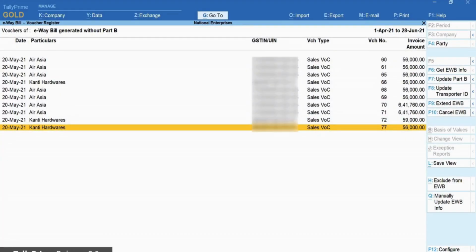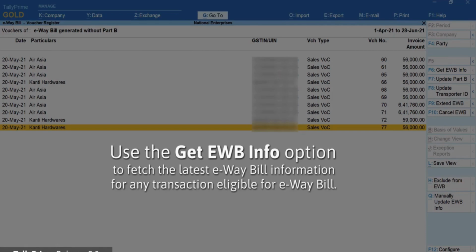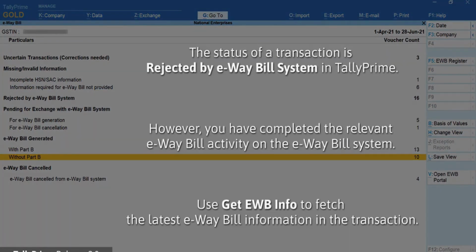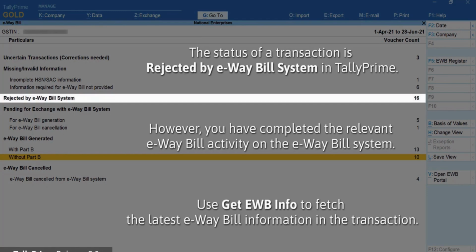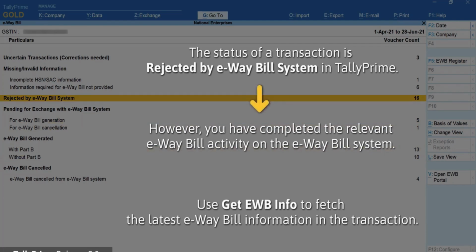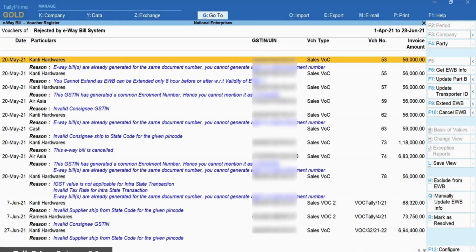You can do this activity for a transaction under any section to fetch the latest e-way bill information. Let's take another example. If a transaction is under Rejected by e-way bill system and you have already performed the required activity, generation or cancellation on the e-way bill system or using any medium other than TallyPrime, then you can use the Get e-way bill information to fetch the latest information.